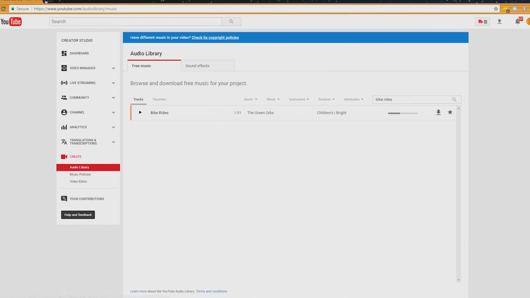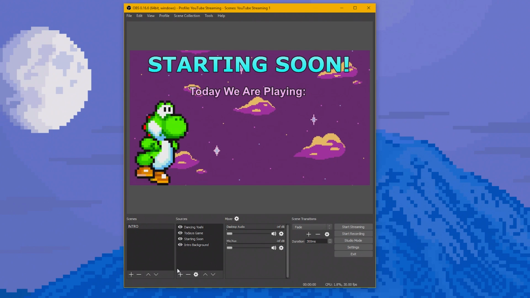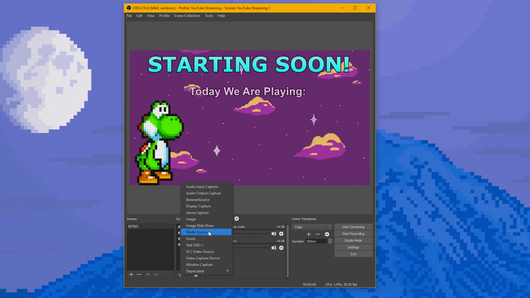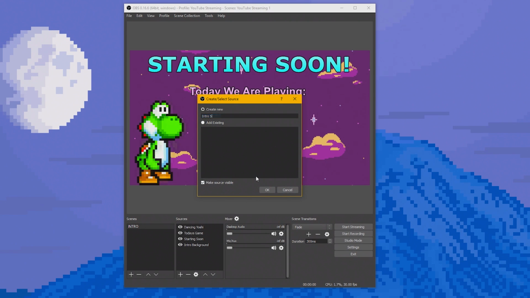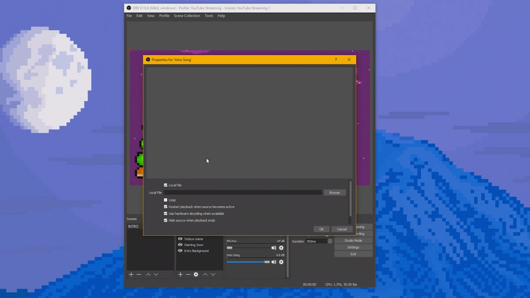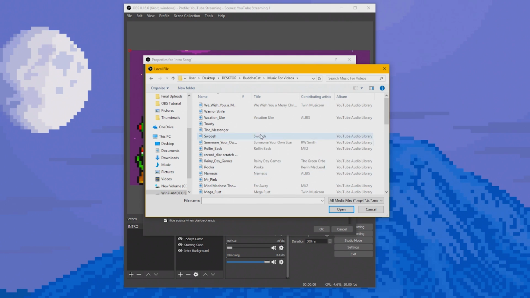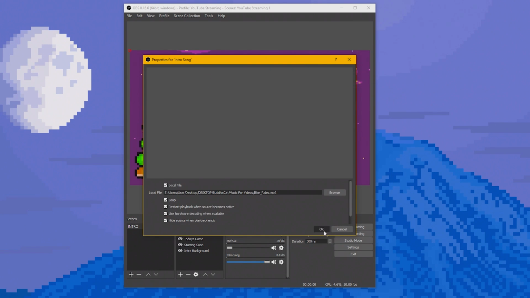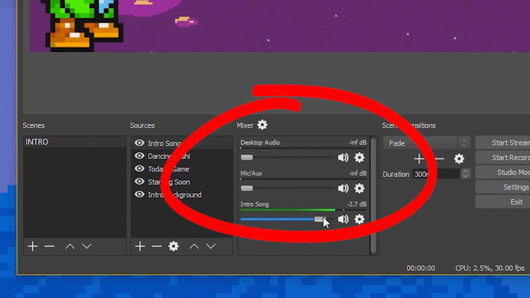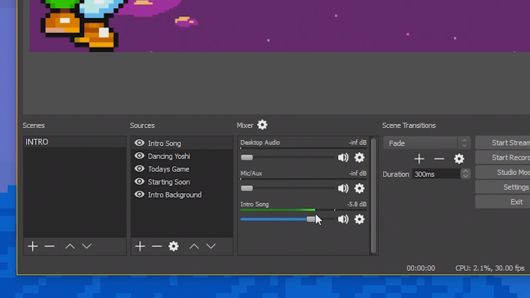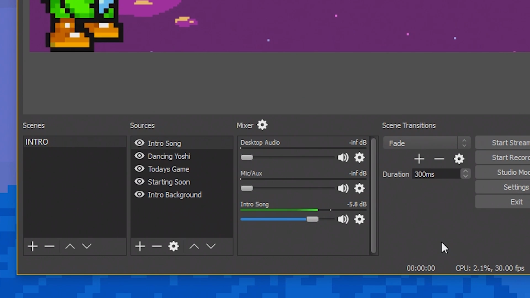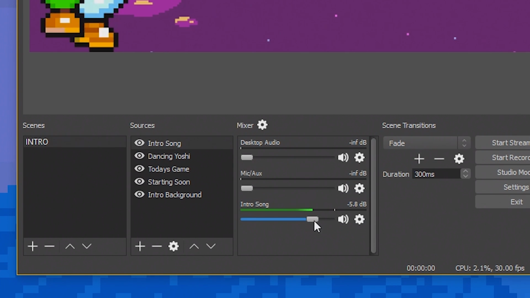Back at OBS, let's click the plus sign to add another source. Click Media Source. Name it whatever you'd like, but I suggest Intro Song. That way you don't confuse it for something else later on. Check the loop box so it plays over and over again, and hit Browse to find your song that you just downloaded. Then click OK. In the mixer panel, right of the sources panel, make sure your song's volume is around -5 decibels, so it's not too loud for your viewers.